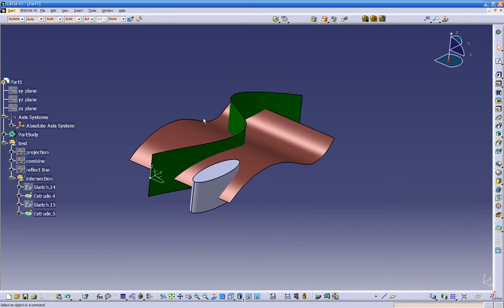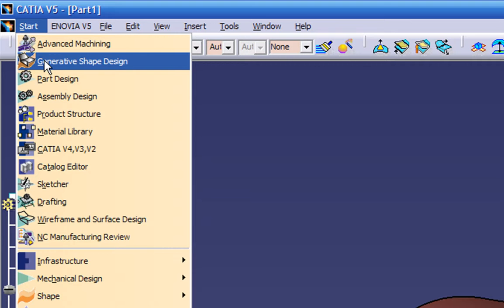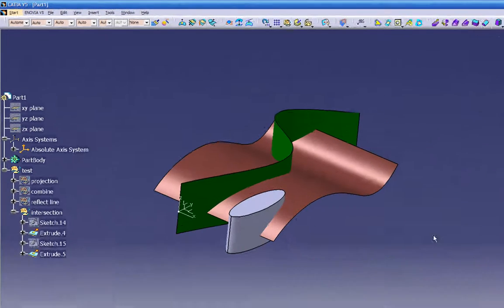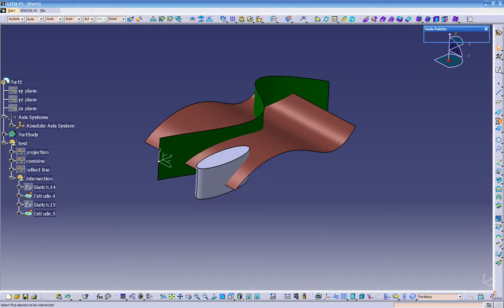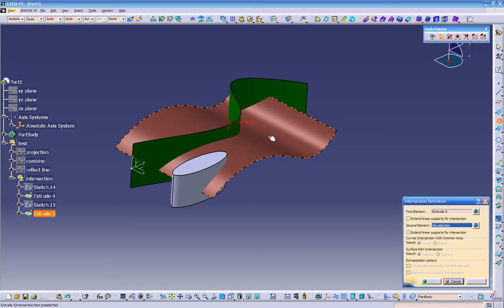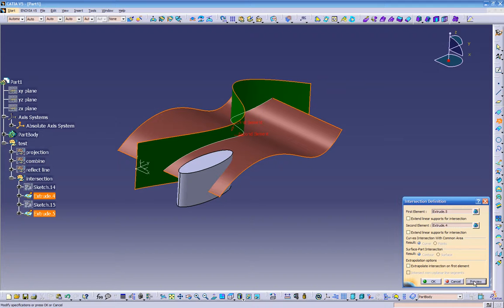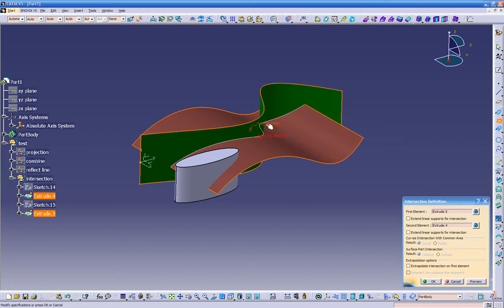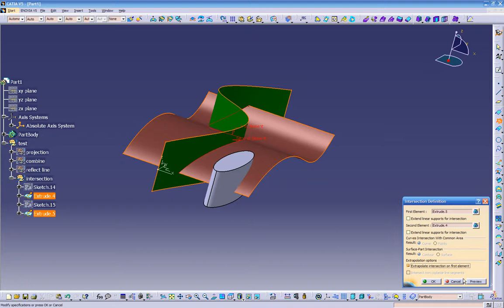So let's go back to our shape design. We can go part shape design, or we can go start shape design or part design, either one. See, our icons keep on changing. So let's give it a try. Going back to our intersection, let's ask for the first element. So this is our first element, second element. And if you do a preview, we can see our curve that's going across.